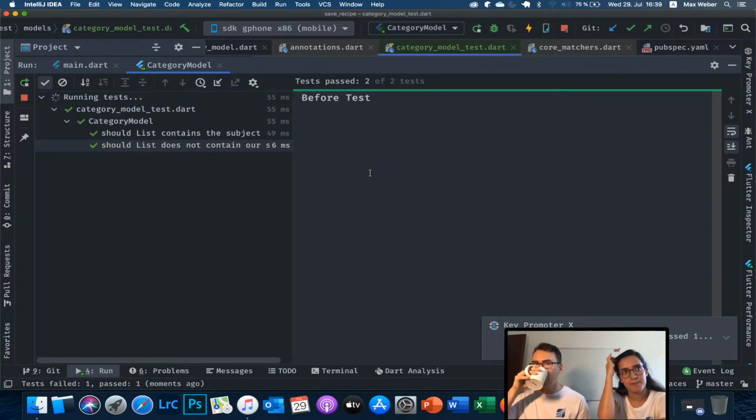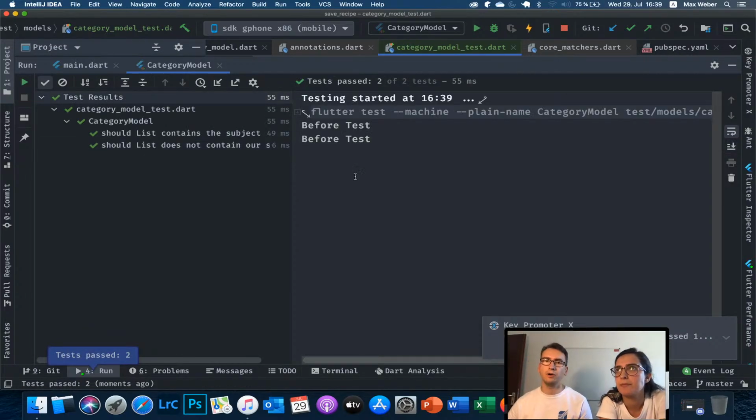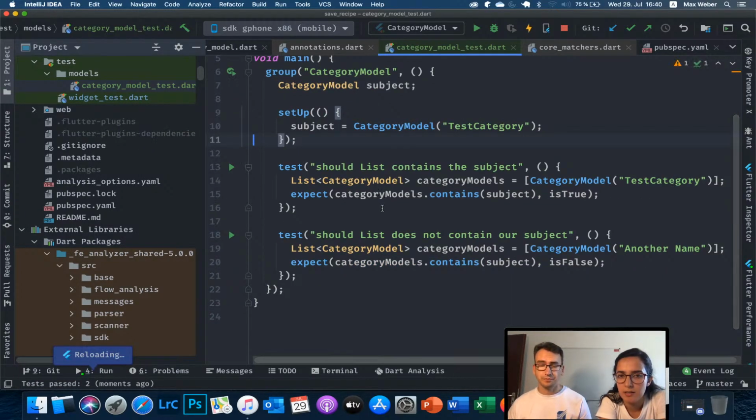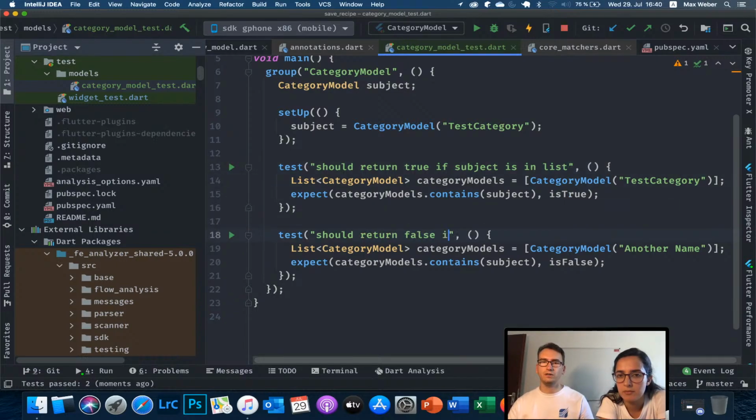Amazing. The only thing that worries me is the naming. And this print here. The list should contain the subject, right? Should return true if subject is in list. So same thing for here. Should return false if subject is not in list. So, yeah, okay. Cool. And with that, our equals equals function is tested.